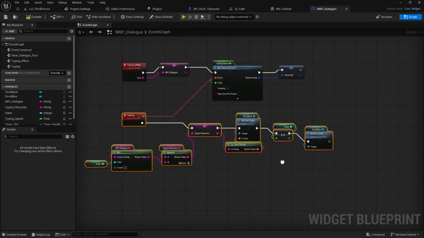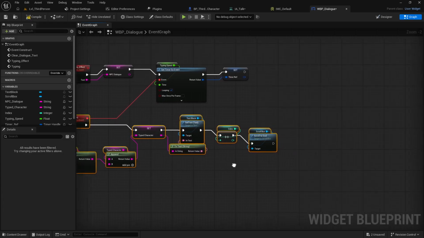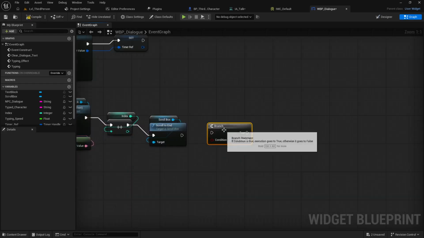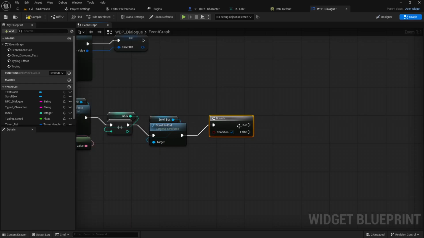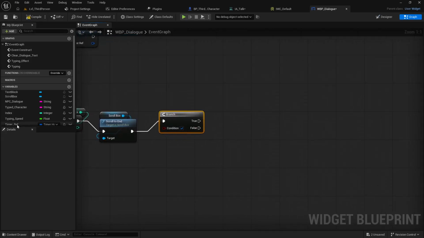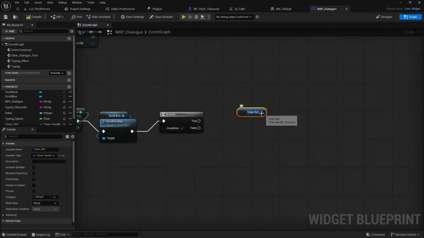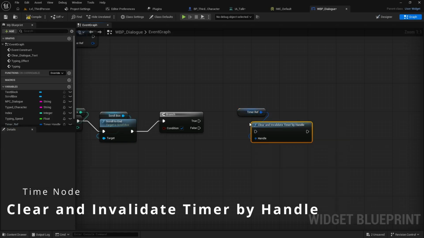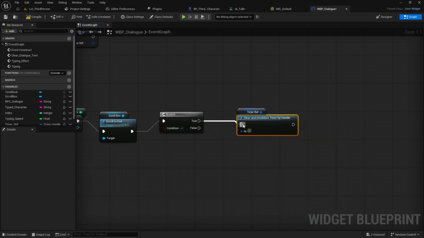If you were to run this as it is, this is an infinite loop. It will continue to run infinitely. It'll still work, but it's obviously not great. You don't want to do that. So you want a way to kick yourself out of this loop. So we can just add a branch node. And then when the branch evaluates to true, we can just get our timer reference and do the old clear and invalidate timer by handle. And that will kick you out of the loop.